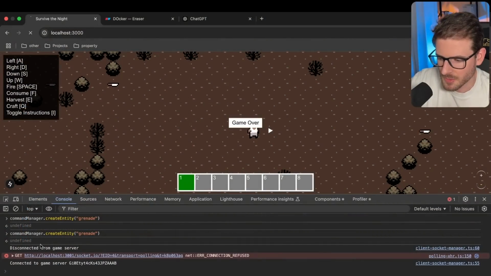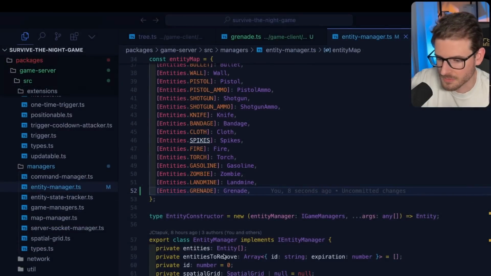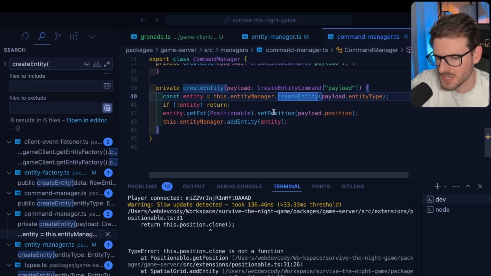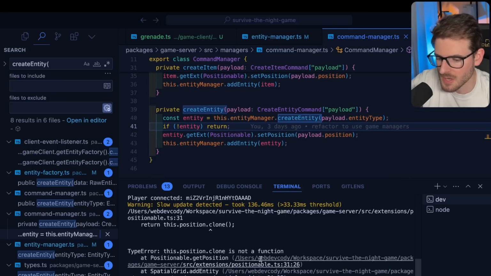Let's try this again. I'm going to refresh the game, and then I'm going to spawn a grenade, and it crashed my server, okay? All right, so here is the first issue with using AI, and that is sometimes you'll just blindly accept stuff and you'll think it'll work, but it crashes, okay? So now you have to do a little bit of debugging.